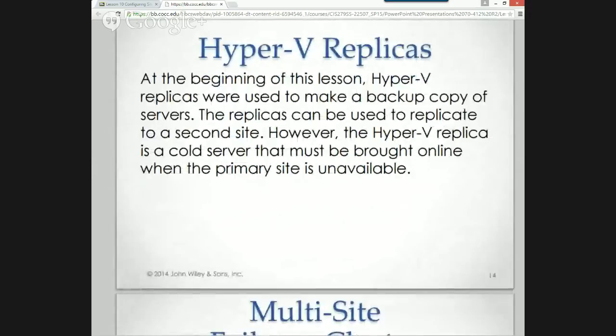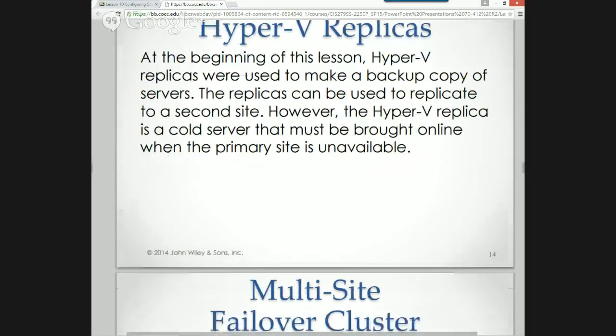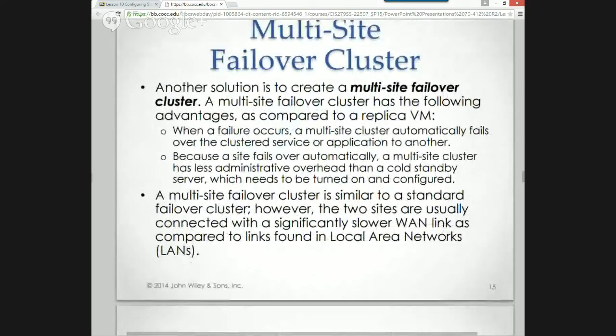So at the beginning of the lesson, replicas were used to make a backup copy of the servers. The replicas can be used to replicate to a second site over a WAN link. However, Hyper-V replication is a cold server, i.e. we must bring it online. Well, if we don't have the time to do all that and bring something online, we all know a cluster works.